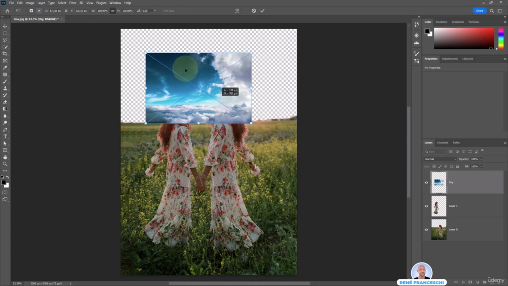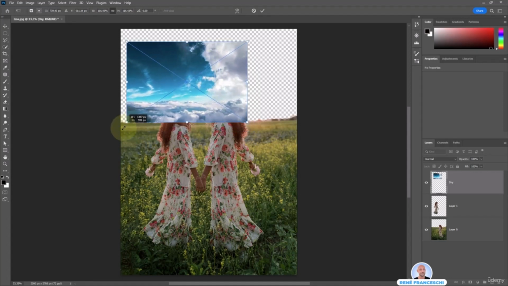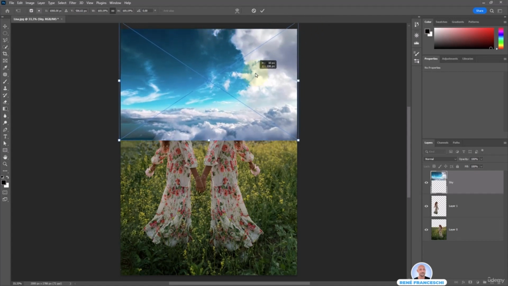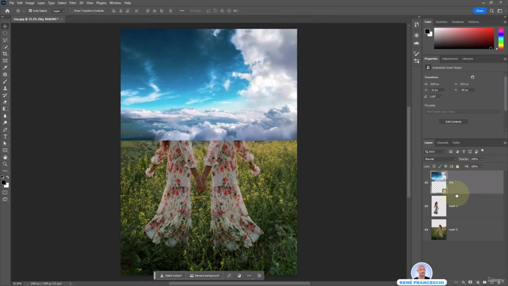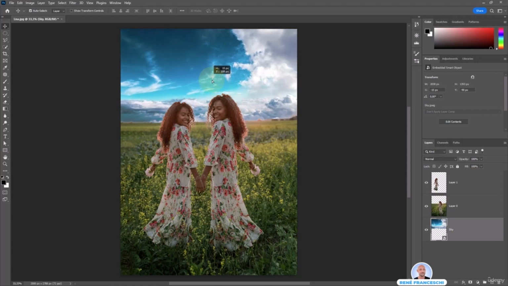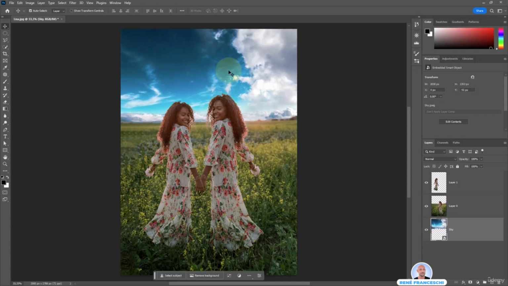Move the sky by clicking inside of the frame. Increase the size of the image by clicking on its corner. Adjust slightly the position of the sky. Once satisfied, hit Enter. Then in the Layers panel, I'm gonna move the sky at the bottom of all the layers. That's much better. I adjust again slightly its position with the Move tool. And now, thanks to the artificial intelligence, we have a nice photo montage.